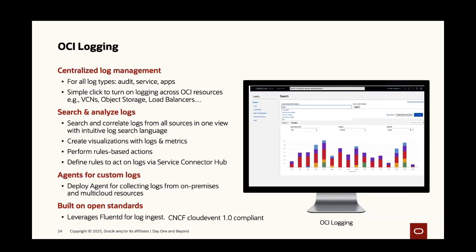And then you also have your custom logs. So this is more for on-prem and multi-cloud resources or applications and all of that.